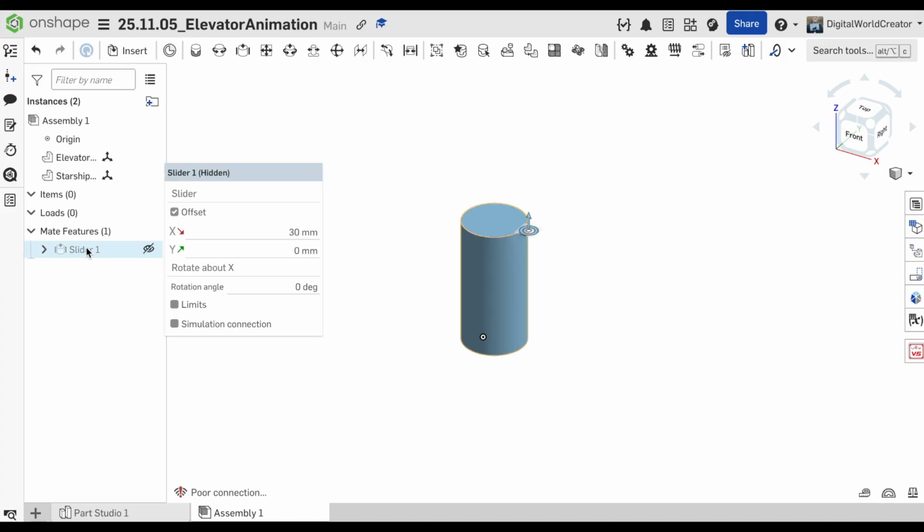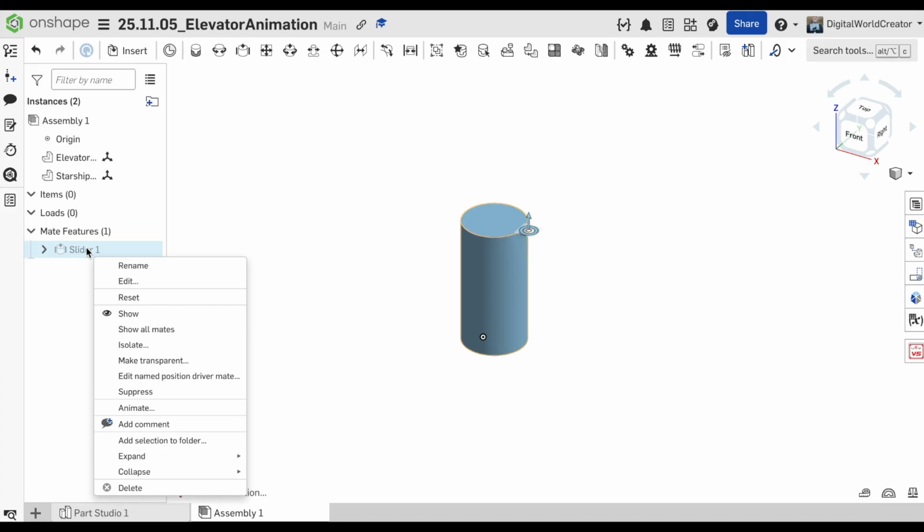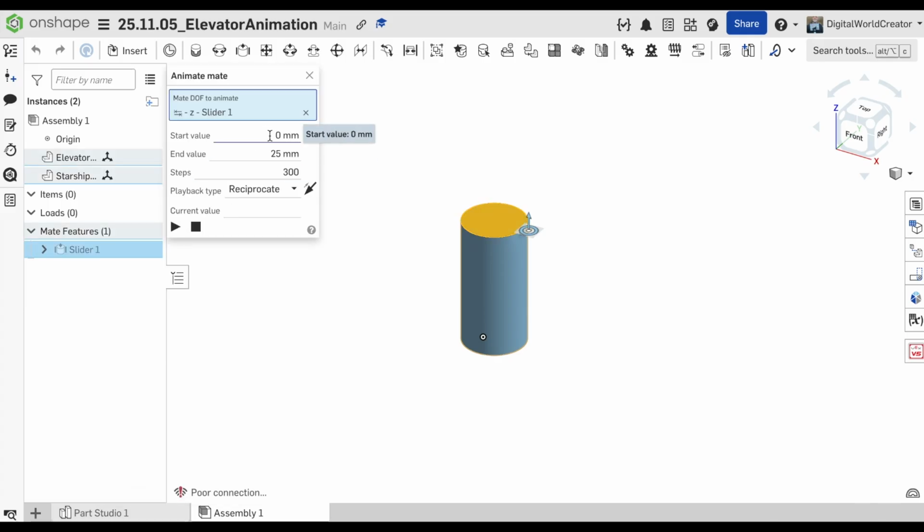Once that's closed, we can then animate the first slider that we made, and we're going to start at minus 10 millimeters from the top of the cylinder. We're going to go all the way to minus 100, and we're going to have 20 steps, and we're going to do that in the reciprocate mode. So it goes up and down and represents the elevator going up and down on the side of the Starship.